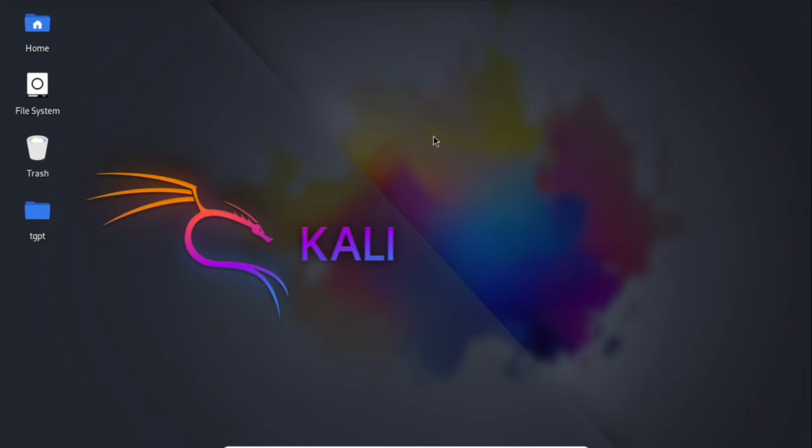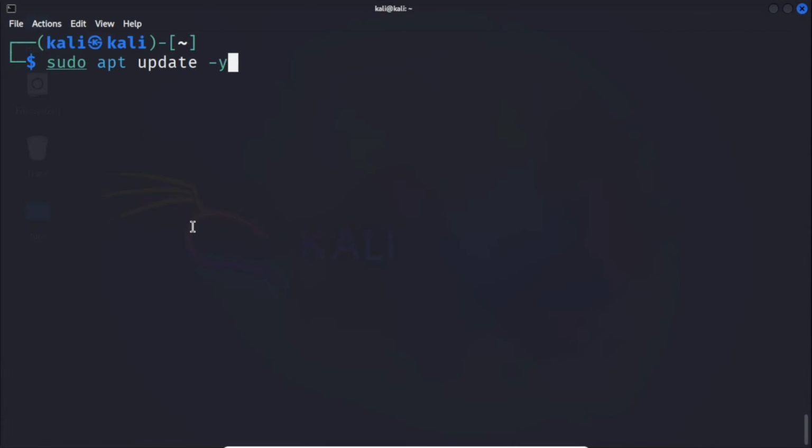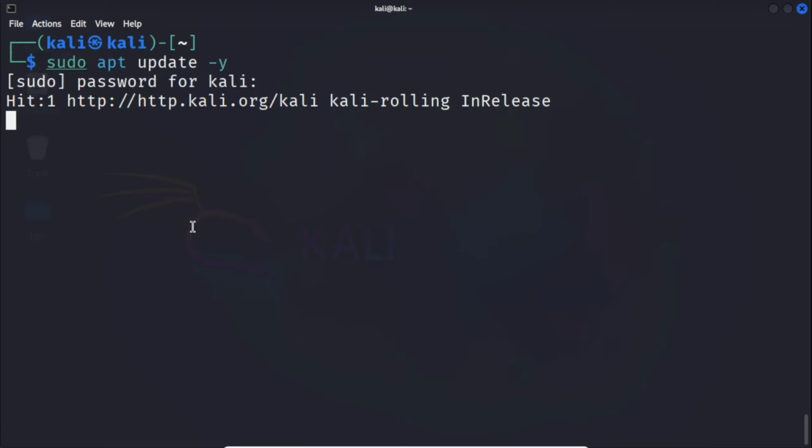In today's video I will show you how to set up Docker in your Kali Linux. So what is Docker? It's a tool that lets you run apps and tools inside containers. Think of a container like a mini virtual machine but much faster and lighter.